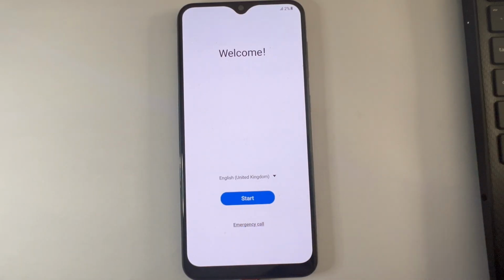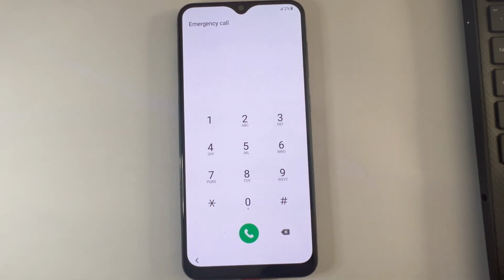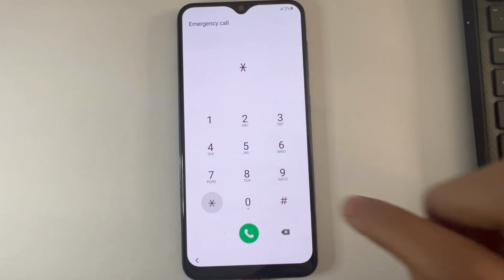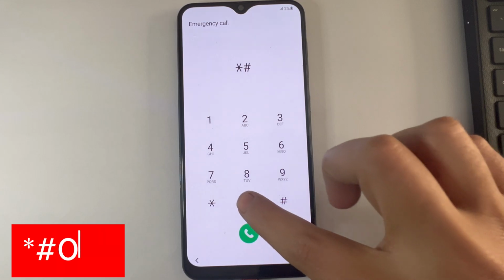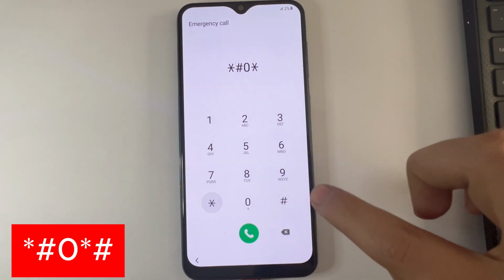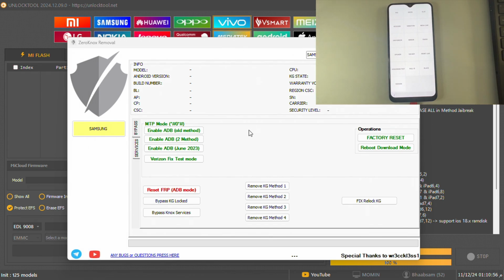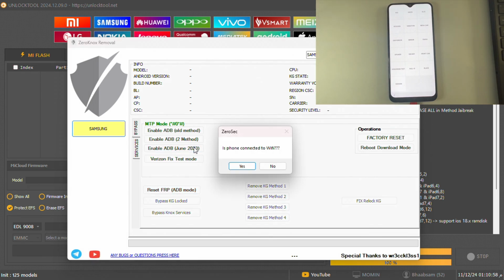Step 2. Connect your Samsung A50 to your computer using a USB cable. Once your device is connected, enter the following code on your phone's dialer, *0*. In the Xeronox removal tool, click on the Enable ADB 2023.